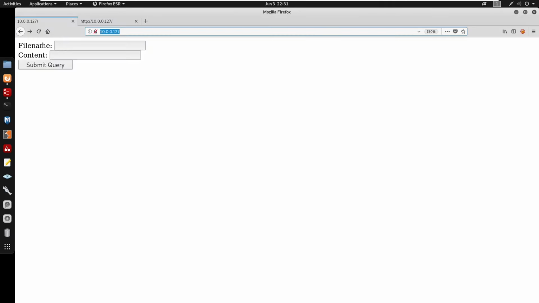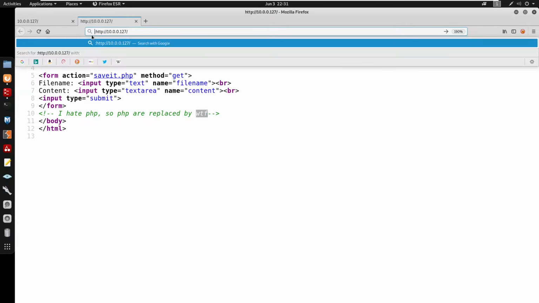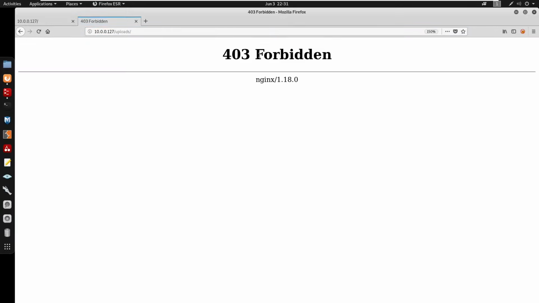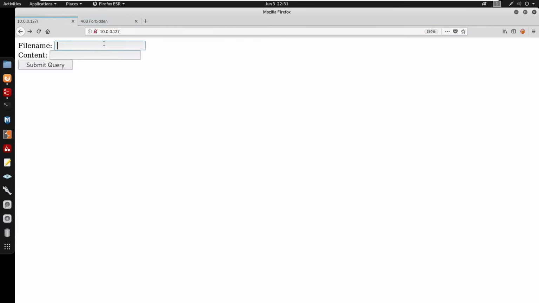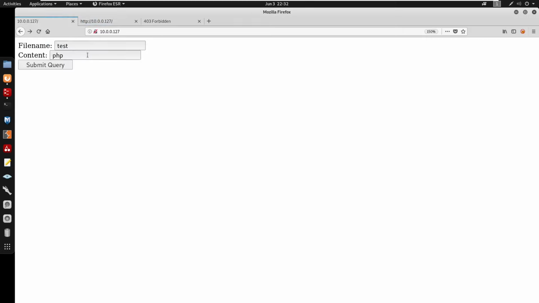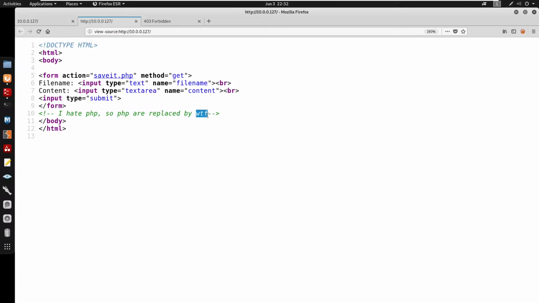So I'm guessing when we submit the file name and also the content, it's going to be stored under /uploads. So we do have a 403 forbidden. Just to test this out, I'm going to do test. We'll do the content for PHP. If we look at the source code, we'll see if this filtering does work, then we'll have our PHP content replaced with WTF. So I'm going to submit this query.